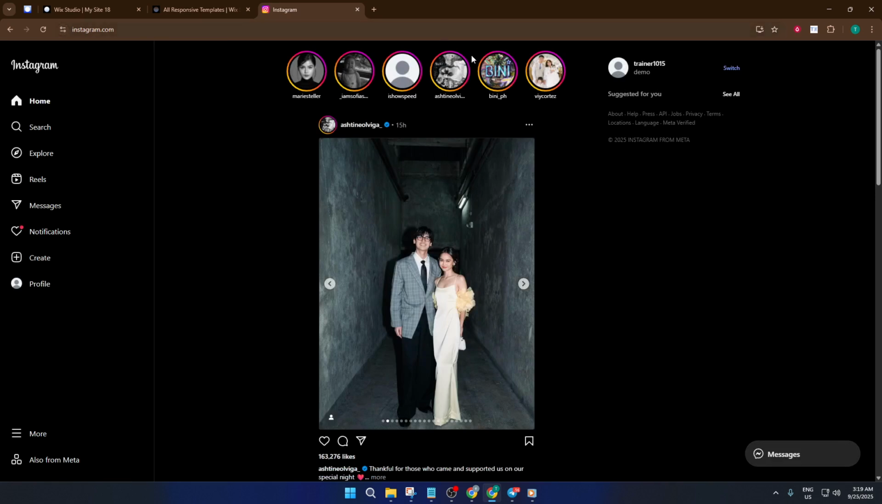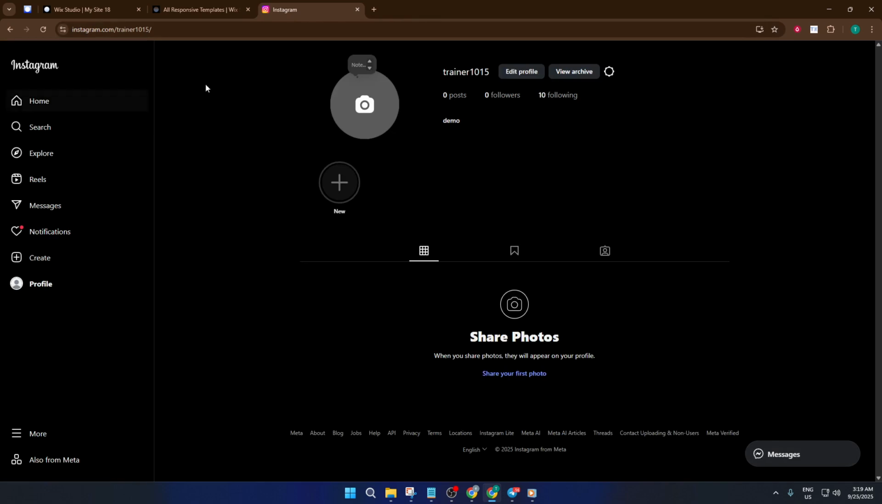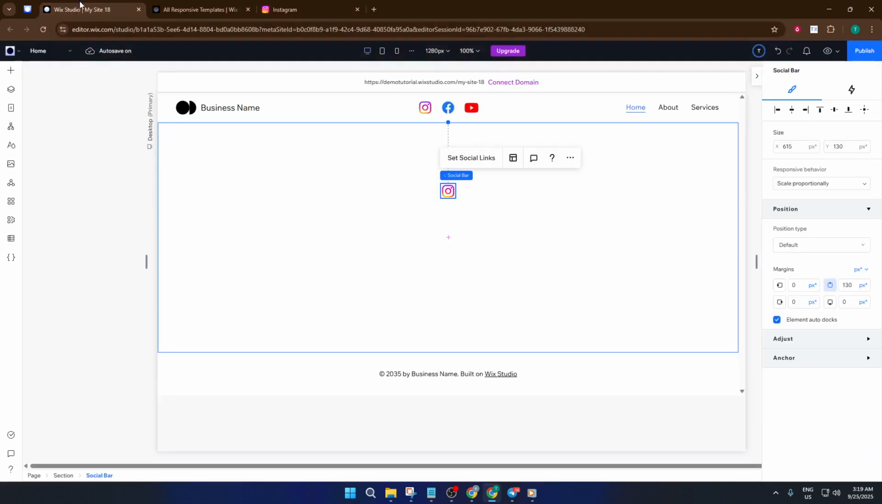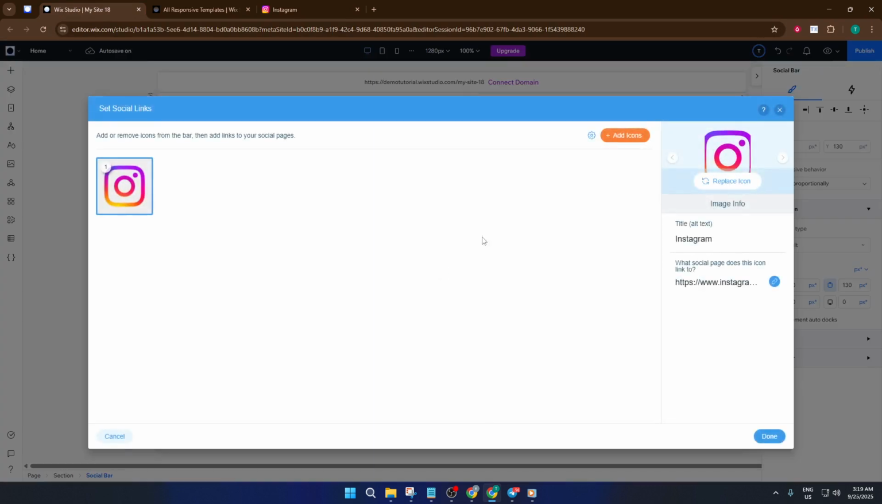This part is crucial. Copying the exact link ensures that visitors land on the correct page and can follow or explore your content without confusion. Think of this like handing someone your business card. You want to give them the direct connection, not a dead end or an error page.